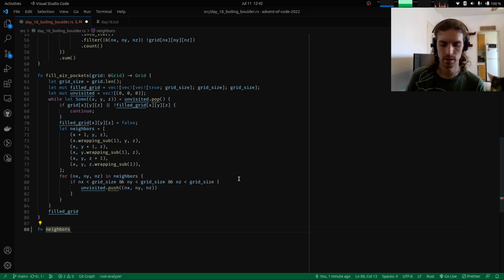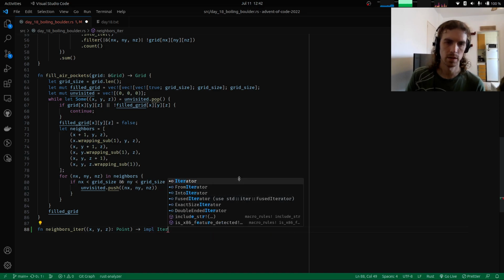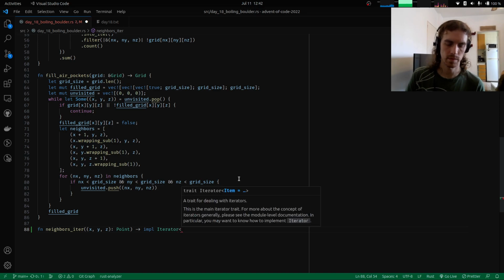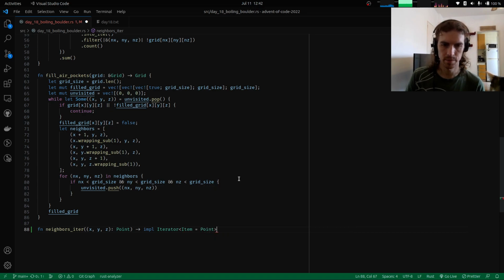Let's try. Like, what if I return an iterator from this and say, well, this will receive x, y, z coordinates, which will be a point, and return an iterator, which I don't know what specific type of iterator it will be, but whose item will be a point, right?